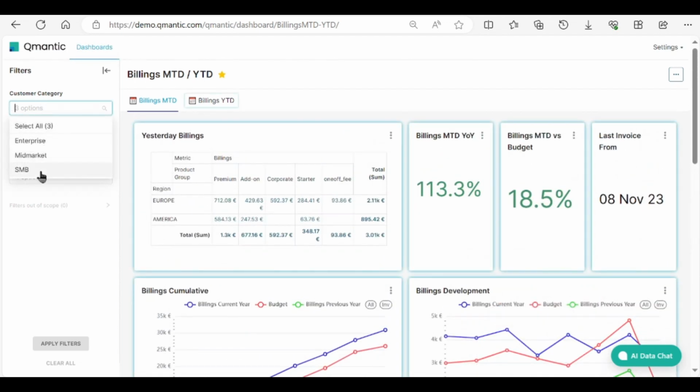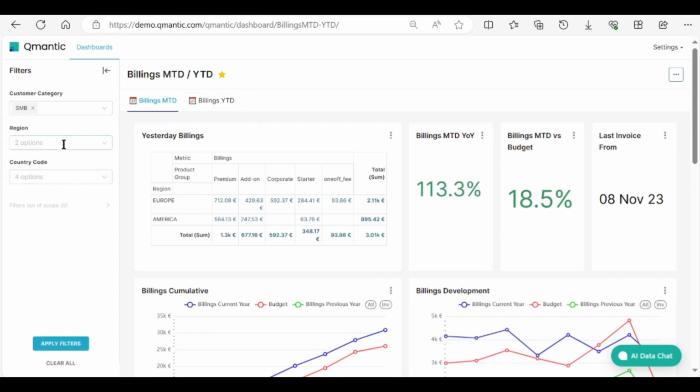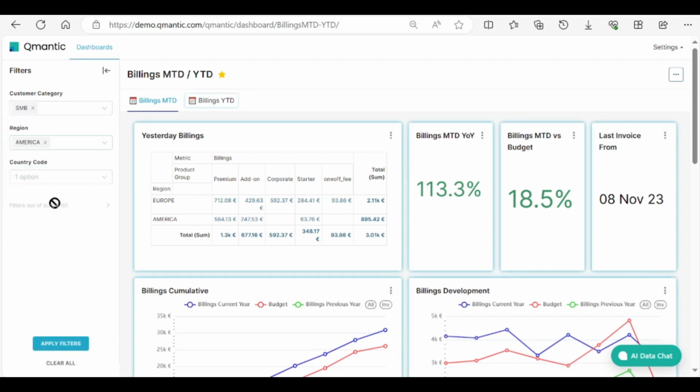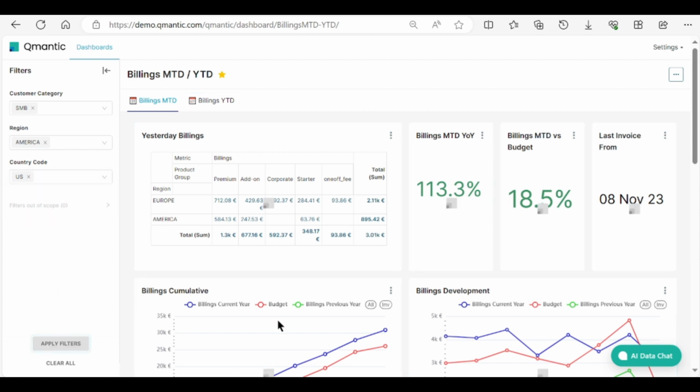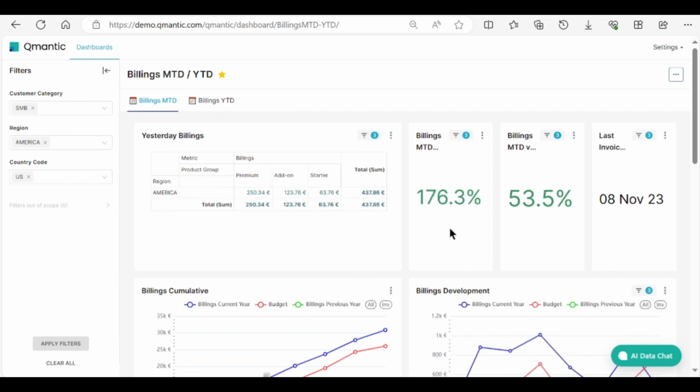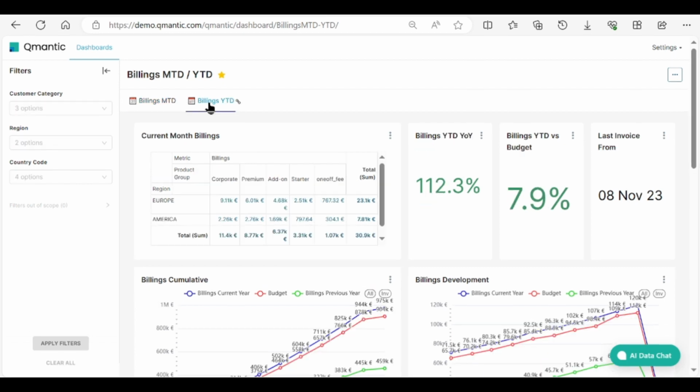Additionally, users have the flexibility to refine their analysis using filters such as customer category, region, and country code, allowing for a tailored exploration of billings data based on specific criteria. Also, the color coding and the currency can be changed depending on the currency used by the customer.